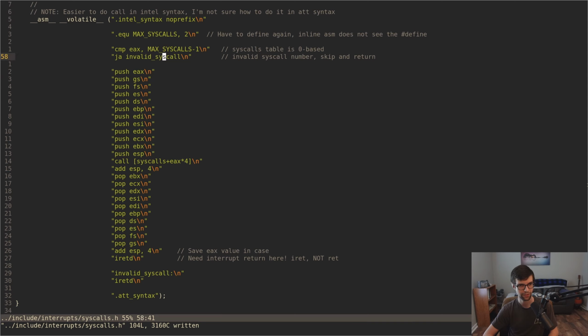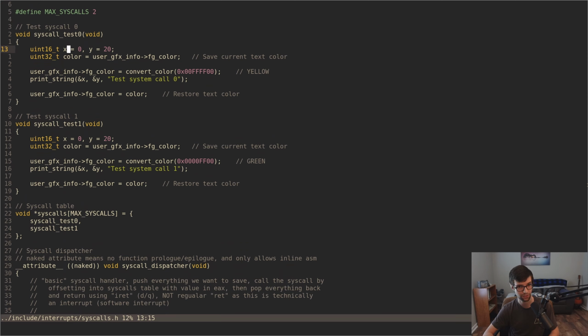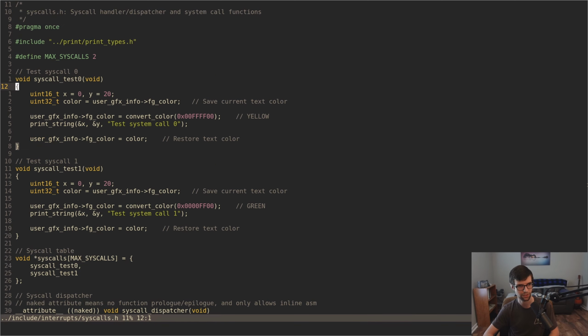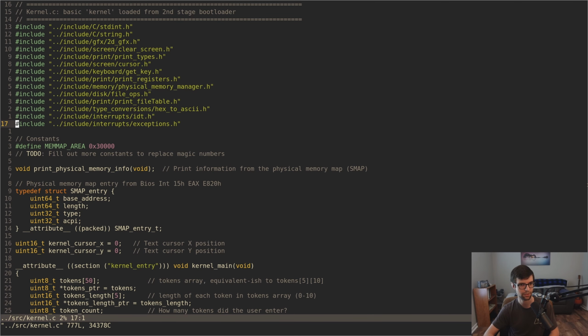Just see if we have a valid number, we're going to push everything, pop it back out. We'll call the syscall in the middle by offsetting into the table according to the value in EAX, which will call one of these function addresses, which will be the system call function. If EAX is 0 and you do int 80 after I set that up, it'll print test syscall 0, otherwise 1, print syscall 1. If we put EAX 2 or above, then nothing will happen. Hopefully. But I'll put that in the kernel and we'll see what happens.